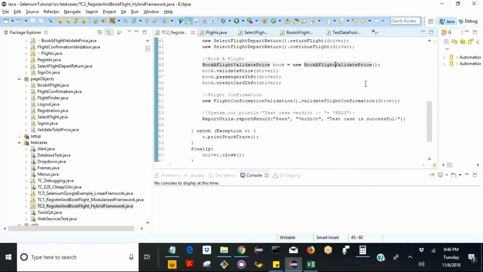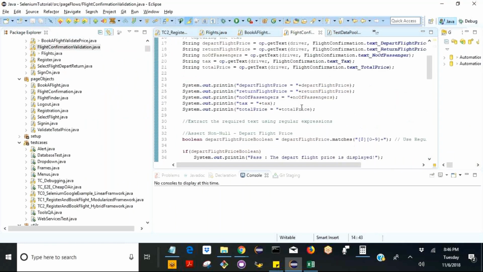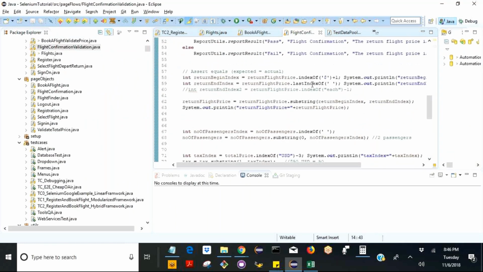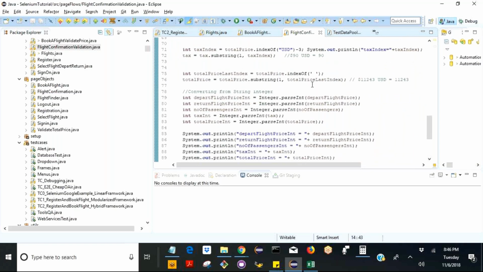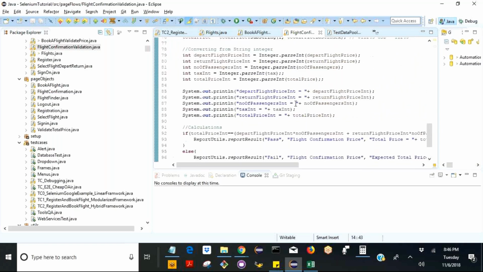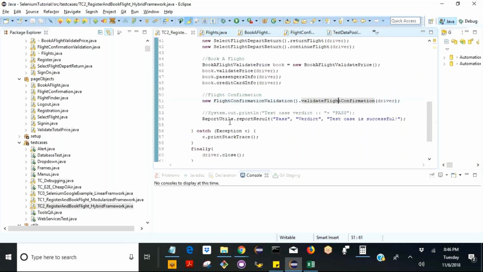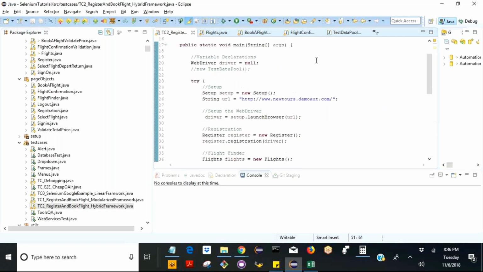Book a flight. Validate flight confirmation. I'm sure this doesn't have anything, it's just pure validation, but let me make sure. Yes, we are just validating the total price. That's all. Now next is C. That's it. Now report details. We are just reporting. So okay, let's run it.